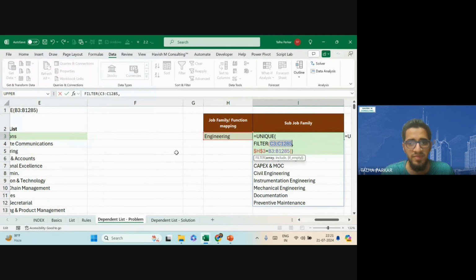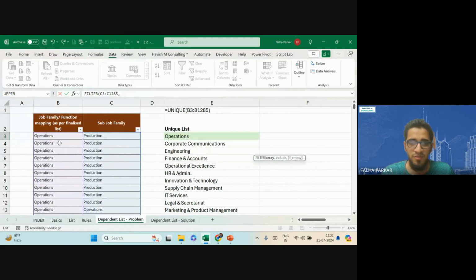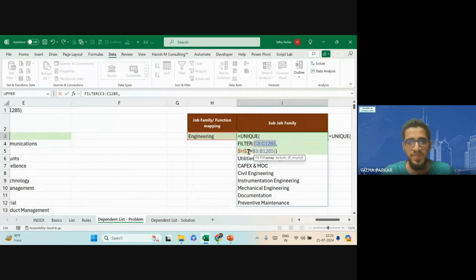What is the condition that I'm applying? That the value in H3, wherever this value is equal to the value in column B, I want that as the output. When I do that, it gives me duplicate rows as well. So I just apply the unique function to filter that result.